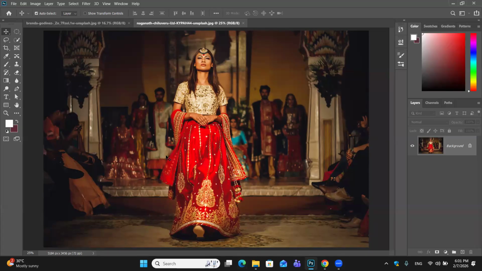Please work on a duplicate layer. Never work on your original layer. I want to pop up this lady. Her outfit I want to pop up, and the whole background I want black and white. Only this girl I want a little bit brighter. So how will we do black and white, and how will we make her drapery a little bit bright and colored?